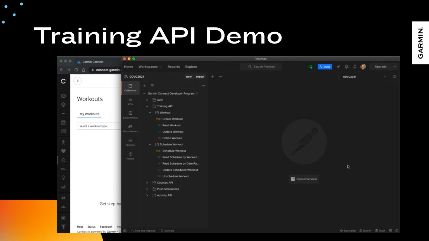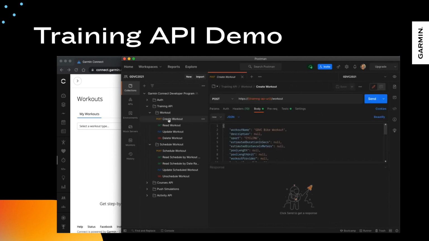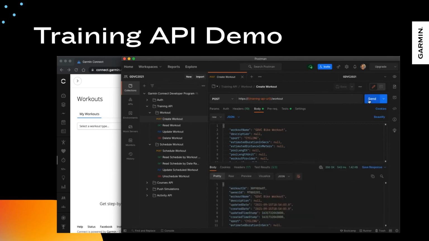First things first, I'm going to be using the training API to create a workout. The create workout method responds with the workout ID for the newly created workout, which we will need when reading, updating, or deleting this workout. So this is a value that you will want to store. For the demo, I'm storing the workout ID in a variable so I can use it later on.